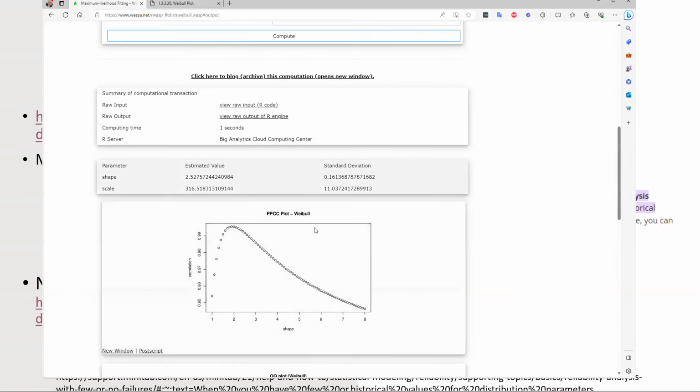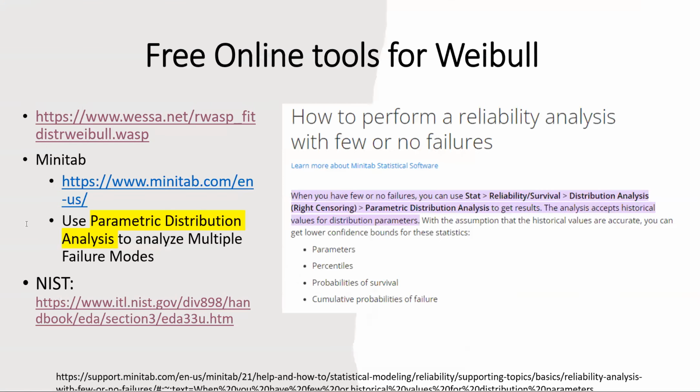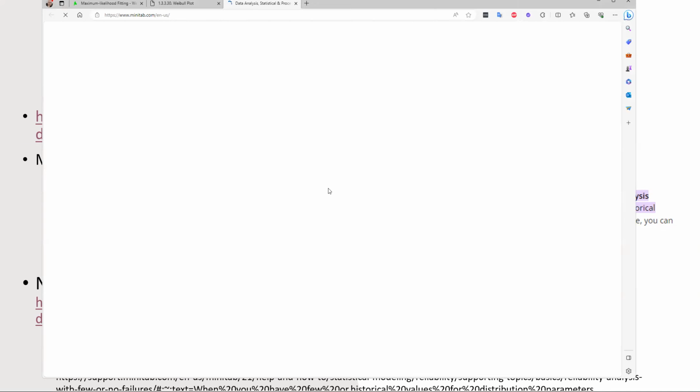Okay, this free software lets you play. So when you have data, you play with it. And then the Minitab. Minitab is what I've been using all the time because it's really powerful, right? For example, you could use it to analyze a very complex Weibull failure mode, like multiple failure modes. If you follow this sequence in the software, you can get your results very easily.